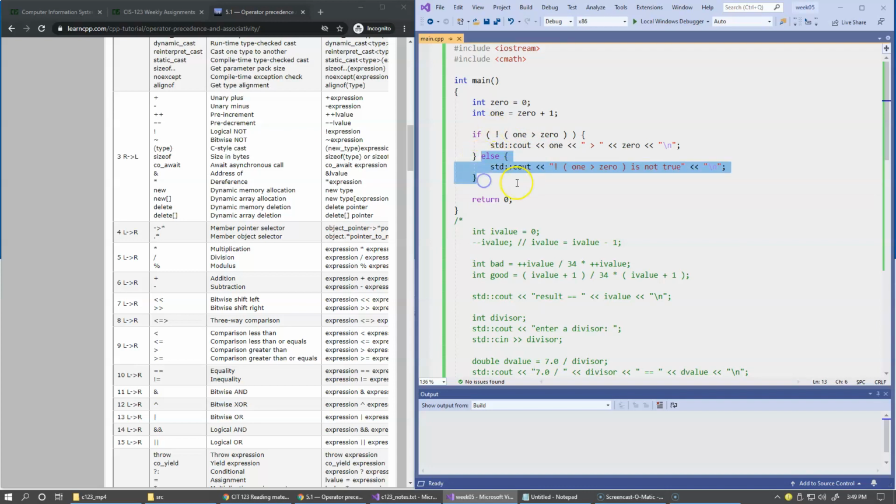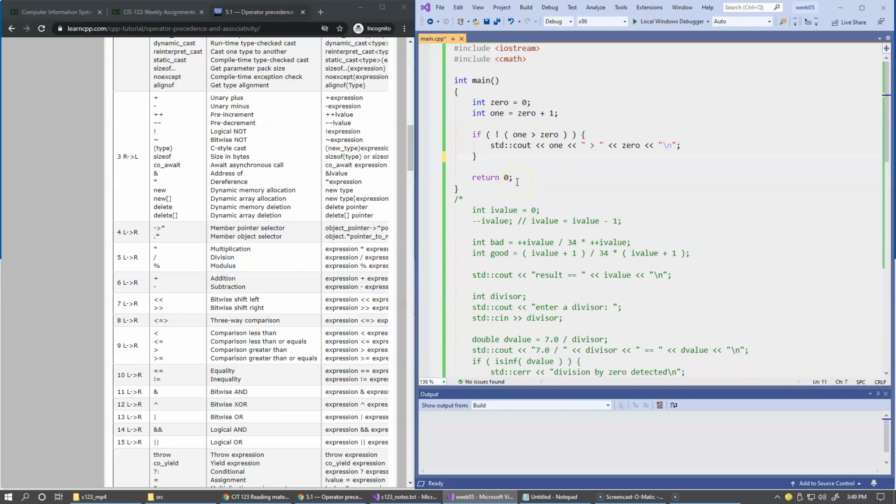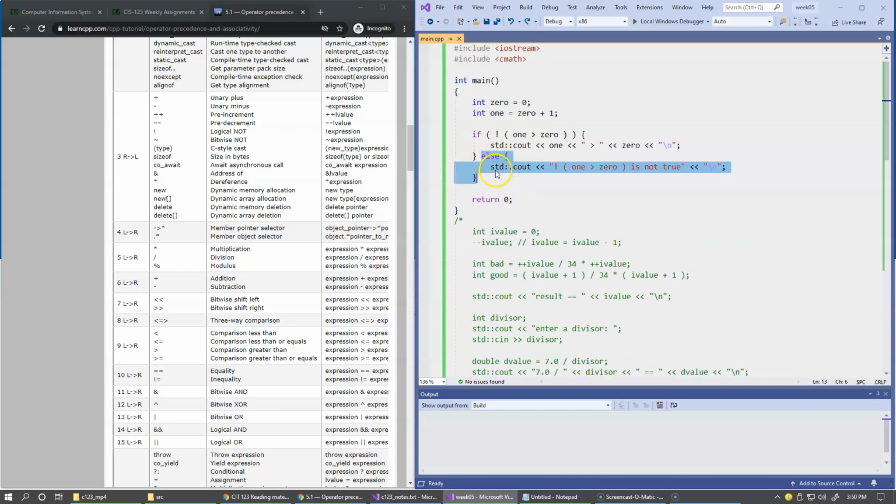The else part, of course, is optional, right? It doesn't have to be here, but if you want, you can do it. You can have an alternative to the true outcome of this, by using an else part of the if statement.